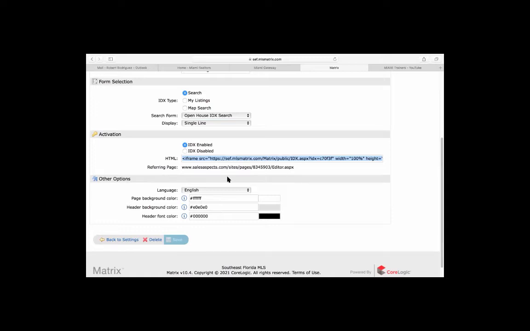That is not a link. This is not a link. This is an iframe code. That means that your IDX will be framed onto your website. All right, so it'll be part of your website rather than having a link to an outside source. It's actually going to be within your website.